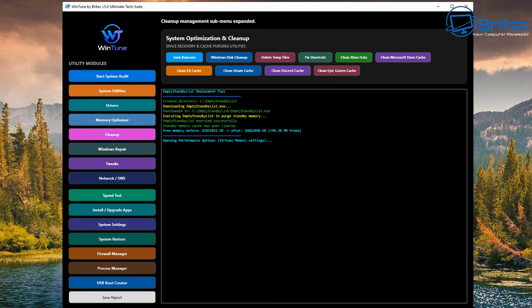Okay, so let's get on to the cleanup section right here. Again, we're only on the cleanup section and the video is already getting too long, but I wanted to go through all of these individually so you can see. So for instance, we do have junk remover here. This is going to remove a lot of system temps and a lot of other junk files on the system. This cleanup is just going to open up the actual Windows built-in tool right here.